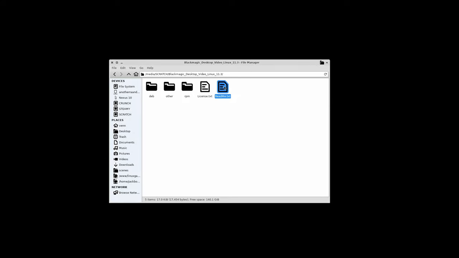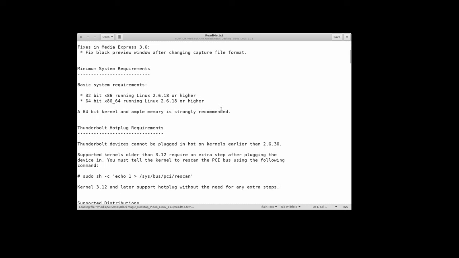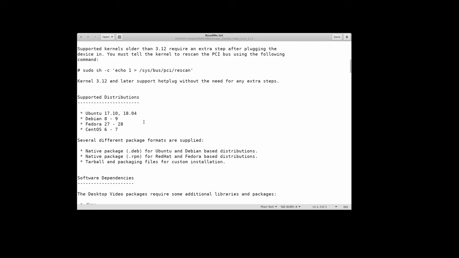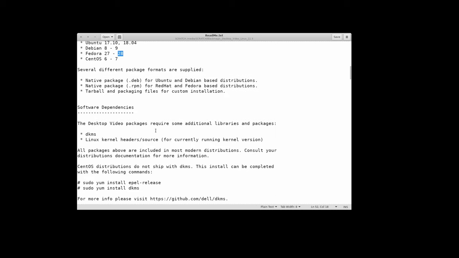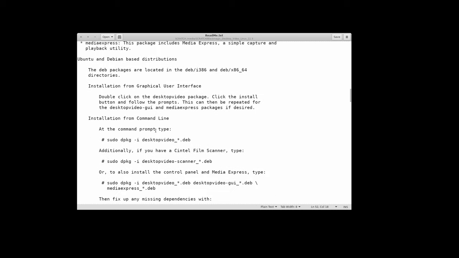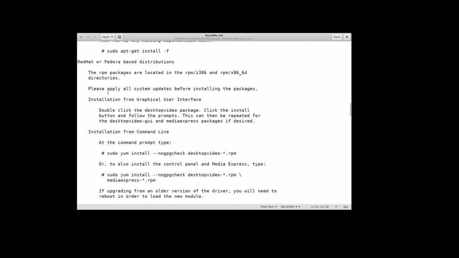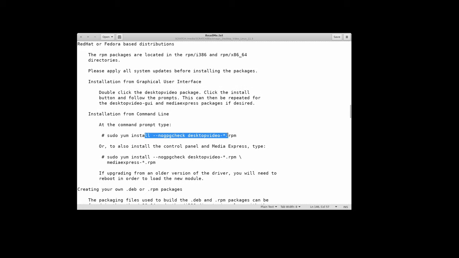We have a README. It's always worth taking a peek at these. Currently supported up to 28. I am running Fedora 30. I'm guessing this is still going to work. What do we have? Sudo yum install, no gpg check.